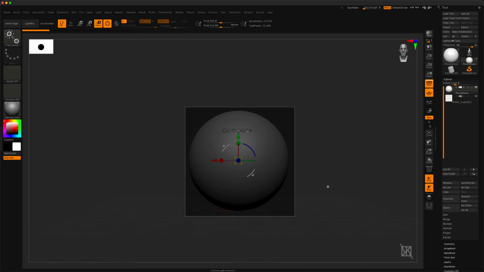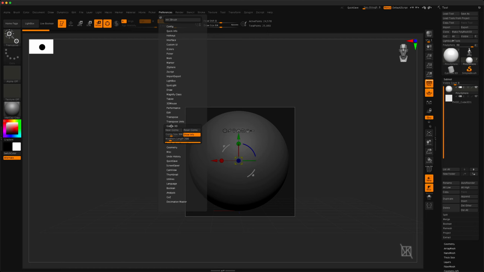Now, the first thing you might notice is that the Gizmo that I have on my screen probably looks different than the one that you have. This is because this is a custom-made Gizmo. If you want to change the Gizmo, you simply go up to Preferences, down to Gizmo3D, and you can click this Next Gizmo button, or if you want to go back to the normal Gizmo, you can click Reset, and it will give you the default Gizmo.